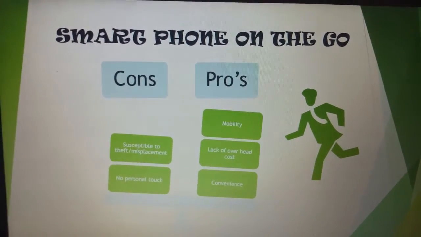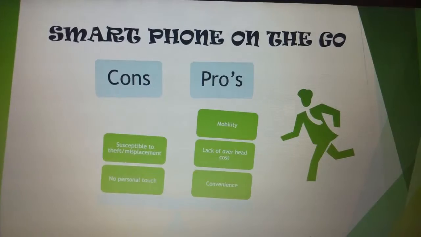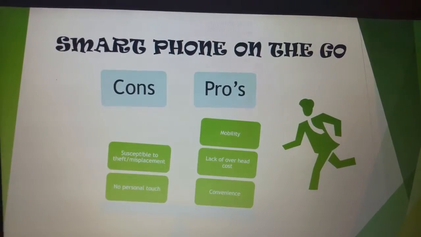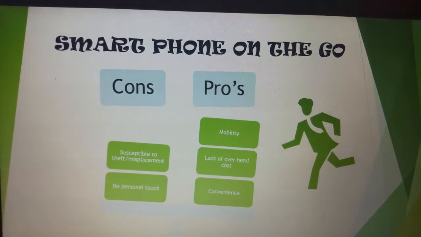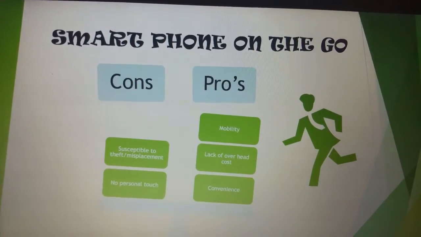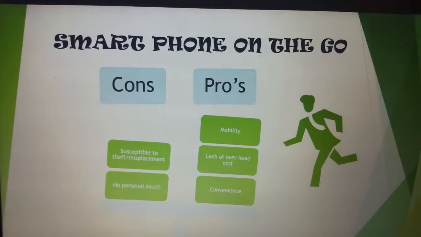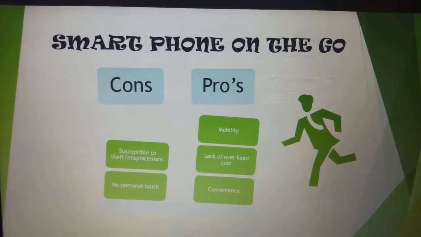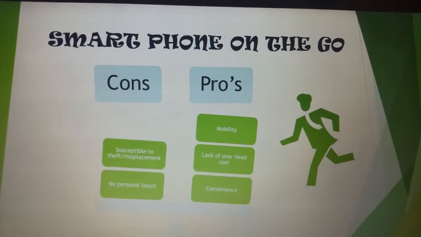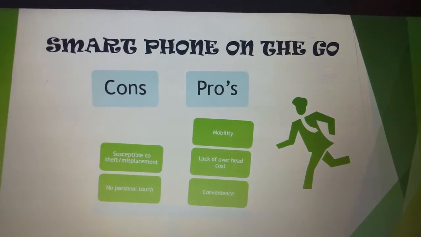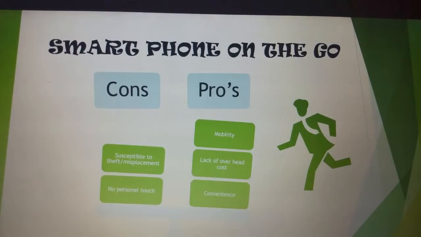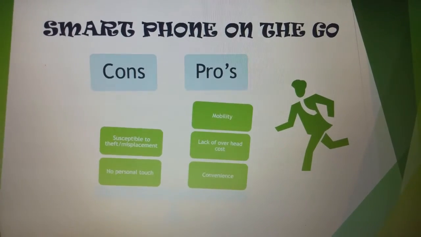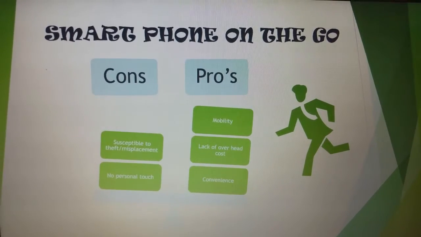Second, lack of overhead costs. Think about that: you don't have to worry about paying a light bill or paying for a lease for that office space. Convenience. I mean, that's almost self-explanatory. Instead of having to wait for your desktop computer or your laptop to load up, just pop open your cell phone and download a Windows app, a Microsoft Office, and continue to conduct your business.